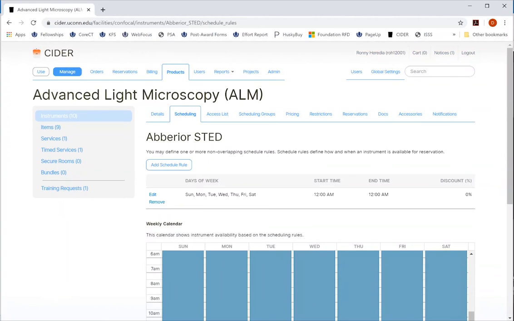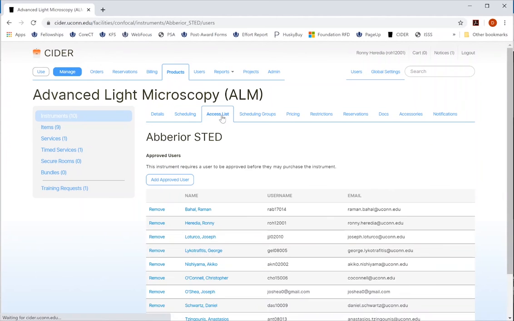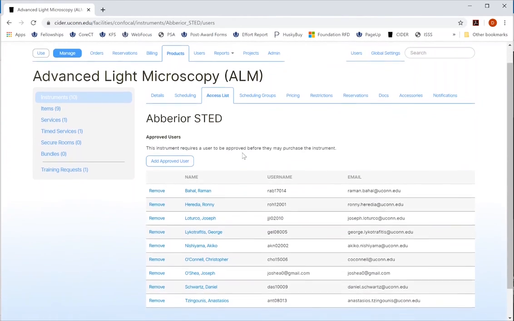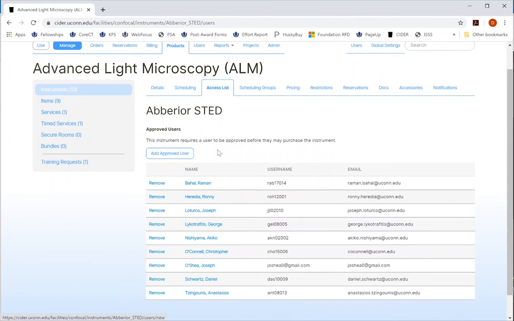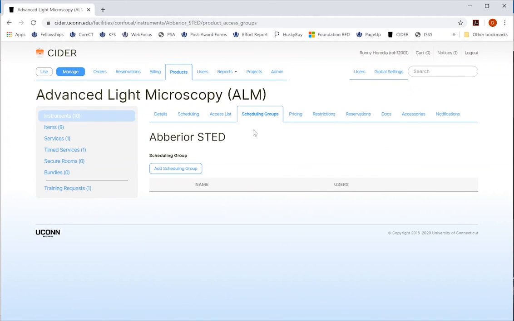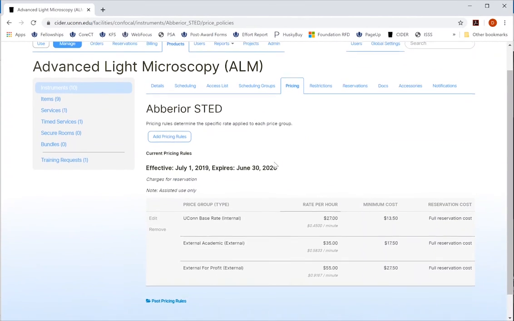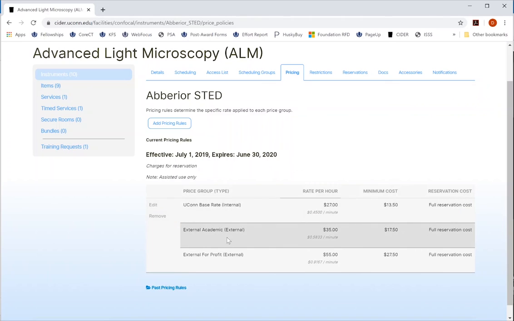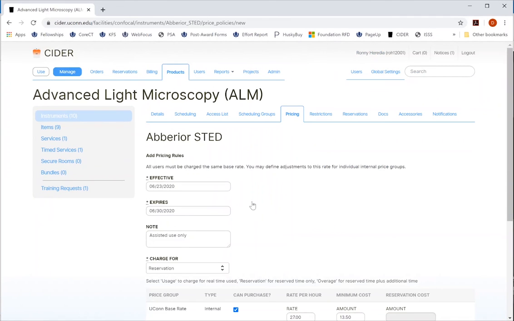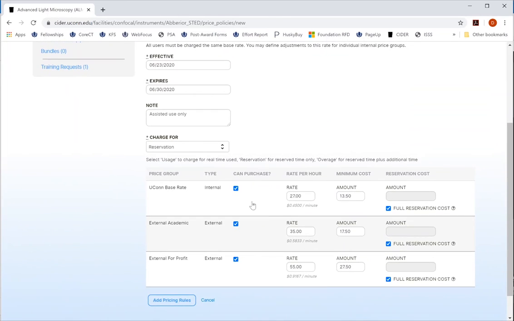Next, you'll want to go to access list. If you already know people who will need access to this, you'll want to add them as an approved user. Scheduling groups, for the most part, won't be used, but if there is an instrument that you wish to combine schedules with, then this is where you would add that. Pricing, you have internal, external, and external for profit. You would go here to add a pricing rule if it didn't have one. This is an example of what one would look like.